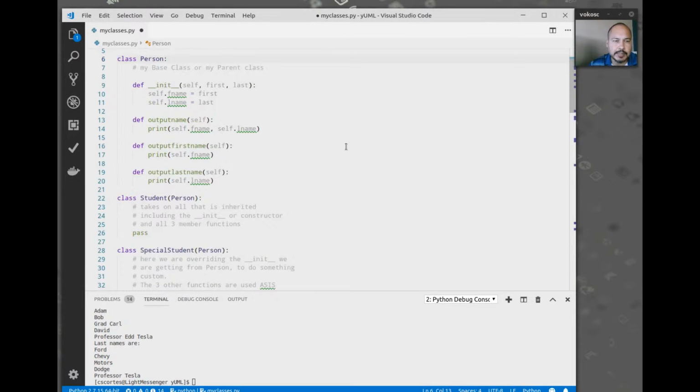And now notice that we have defined our constructor or init method, and notice that every method in a class needs to start with the word self. Okay, and that's just the way it is, guys. You need to have that word self in there. And so notice that the output method name also has self, even though it doesn't have any other parameters. And so does output first name and output last name. They all have the parameter of self in there, which just refers to the object itself.